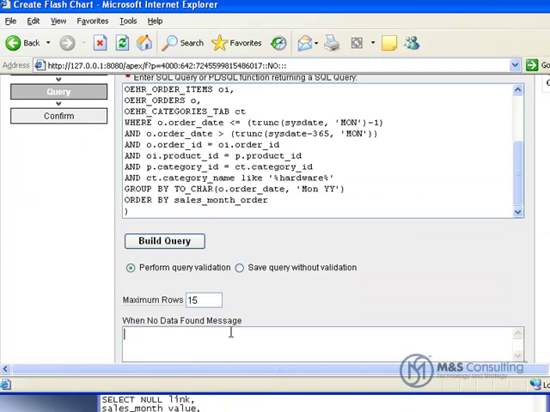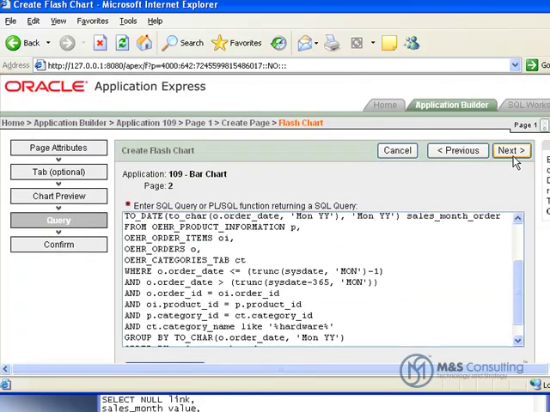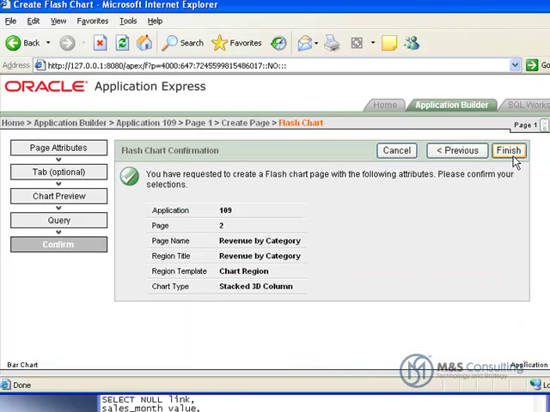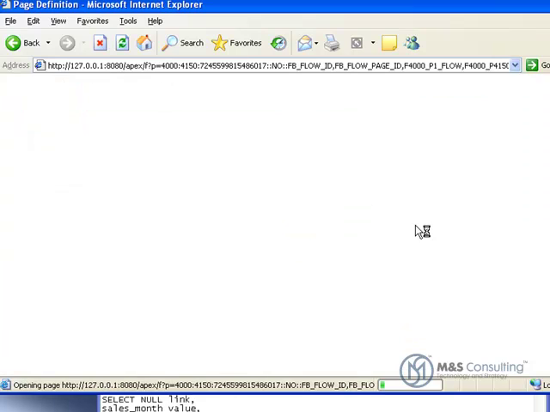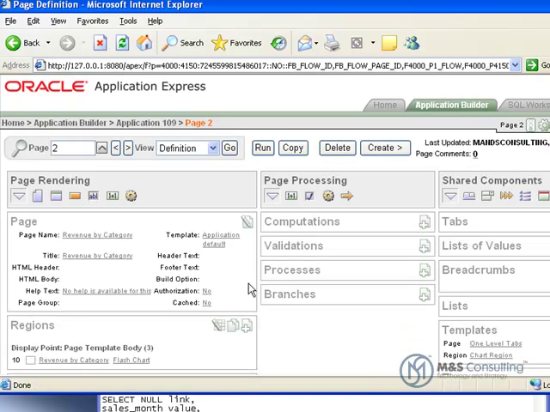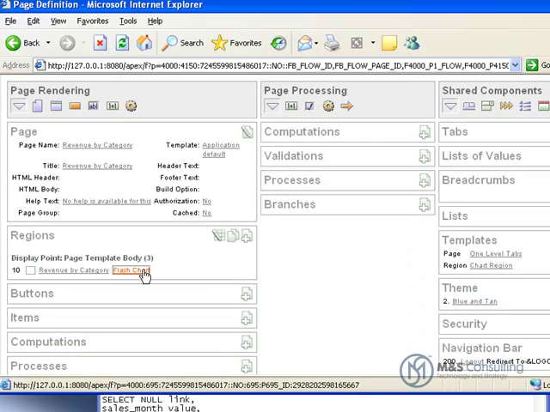Now the query. We'll paste in the query, and we'll also fill in the When No Data Found message. Both of these pieces of information can be found in the full article. We'll click Next. It'll ask us to confirm, and we'll click Finish. And that will create the chart there. Now it's fine with one series, but we're going to add a couple other series so that the chart has a little more data. So we'll click Edit Page, and then down here we'll click on Flash Chart under Regions.